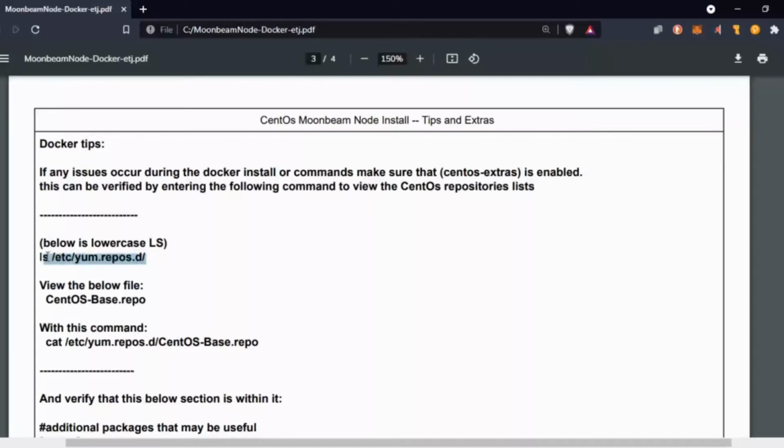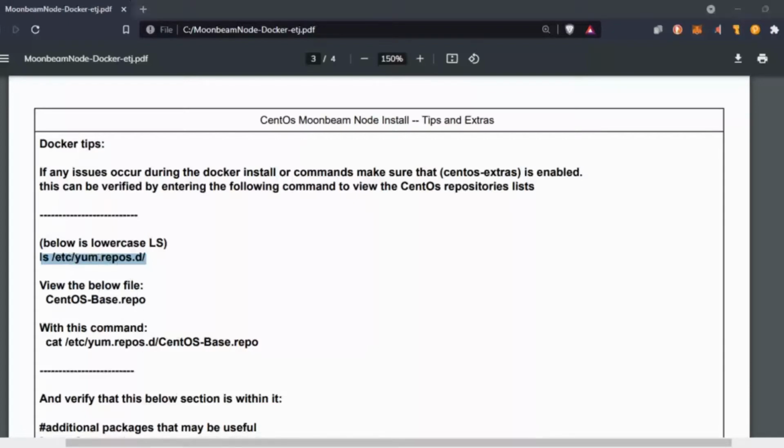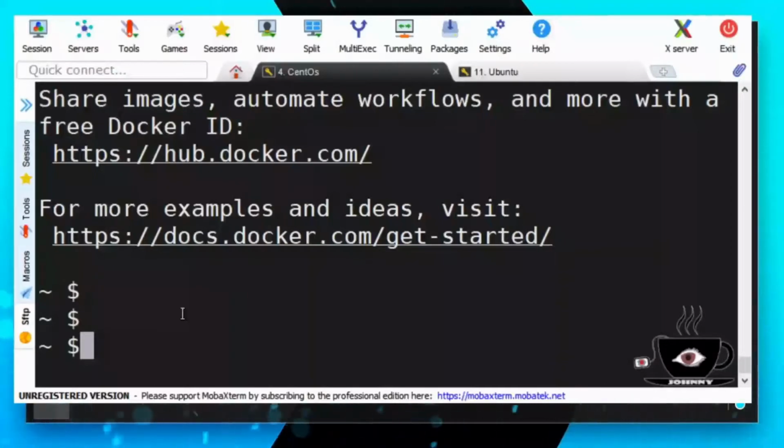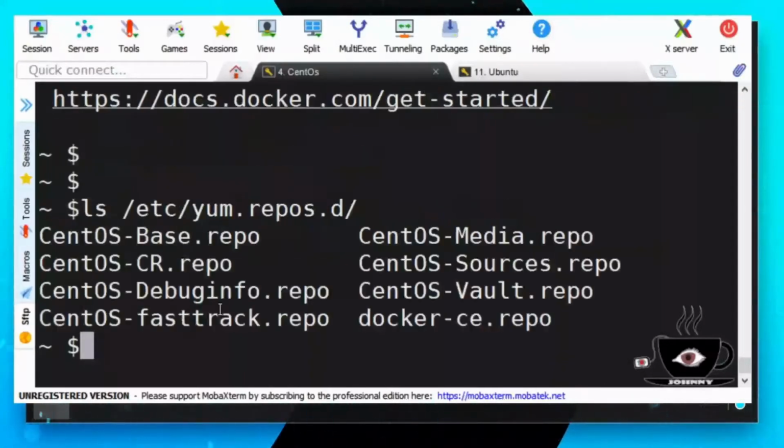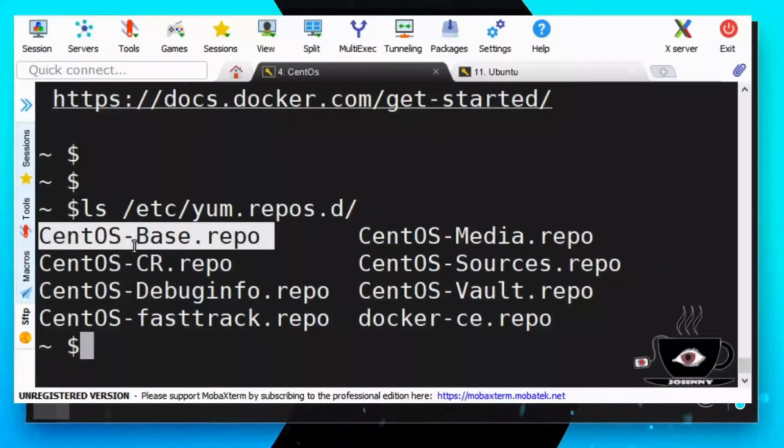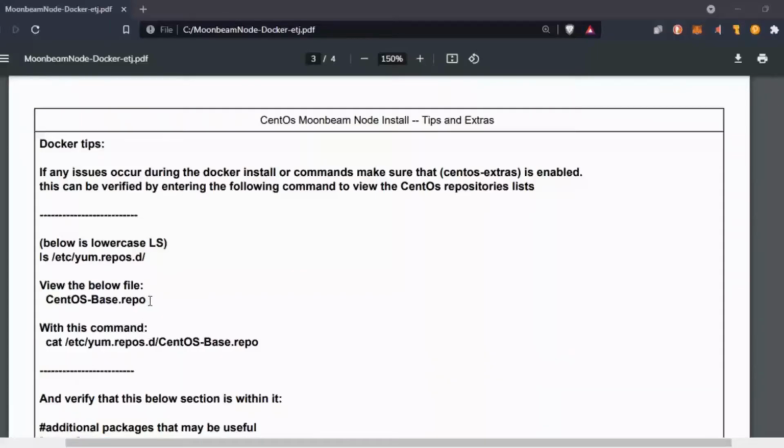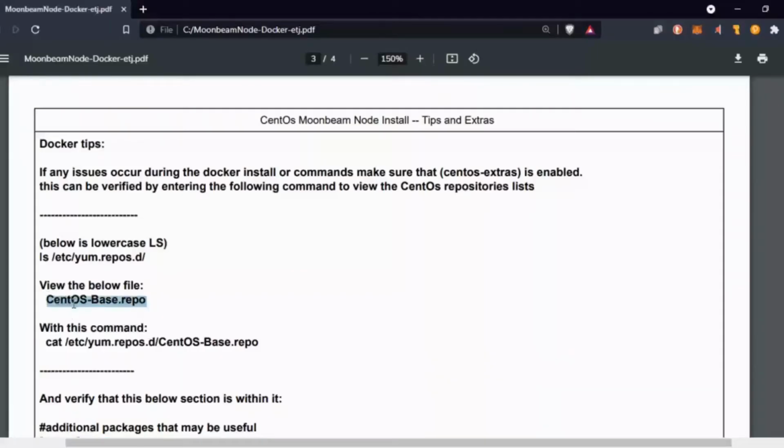So we can list the files in that directory. We just grab this command right here, and that's a lowercase ls. So we'll go back to the command line. Now you can navigate to it as well and check it, but we're just going to check it from here. And these are all the files within that directory. We're going to go ahead and check this file out right here, as I have it marked here. We're going to view this file below, and we can view that file with this command right here.